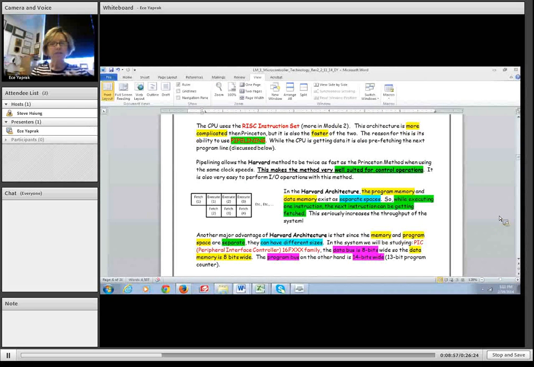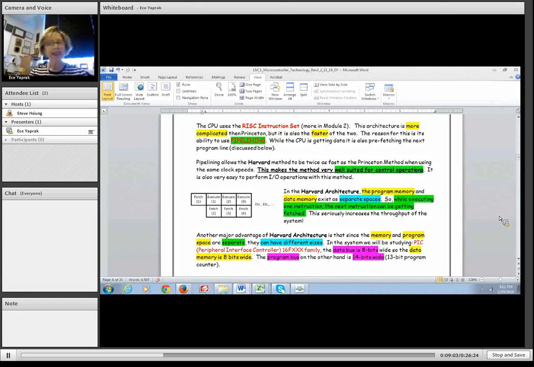Let's take a look at why this is faster. First of all, in Harvard architecture, the program memory and data memory are in separate places. Therefore, while you are executing one instruction, you can fetch the next instruction. As this example shows, the first instruction is fetched, and then while you're executing the first instruction, you prefetch the next instruction. Then you execute the next instruction.